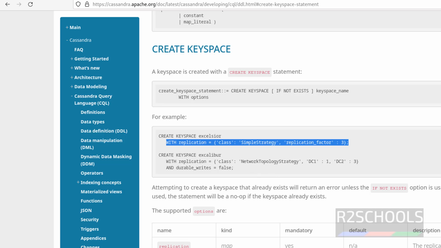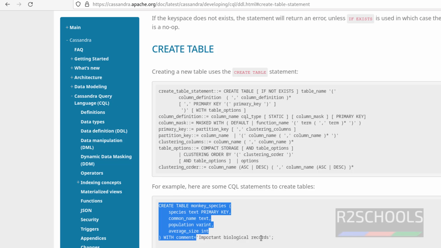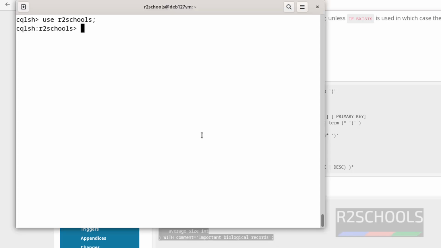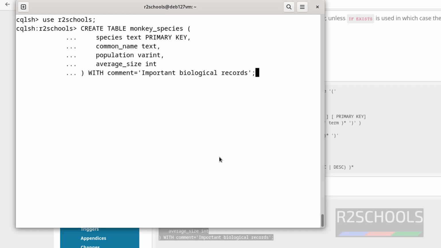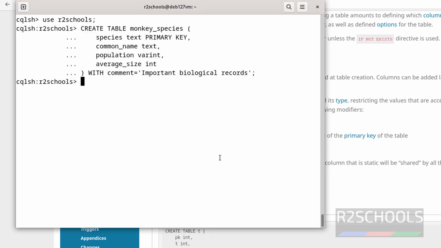If you want to create a table, you have to go to here. See, this is the create table syntax. You can practice. See, these are the examples. Let me create a table. Copy this one. Paste it, hit enter. We have successfully created. See, we have different options. Okay, so if you want to exit, give exit.